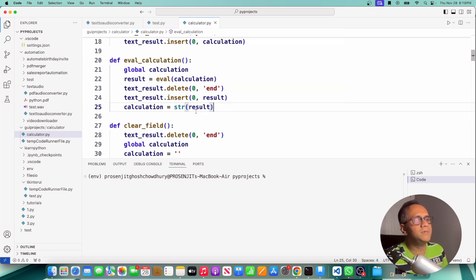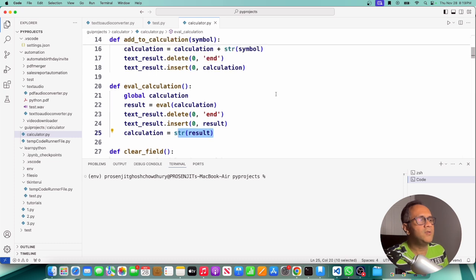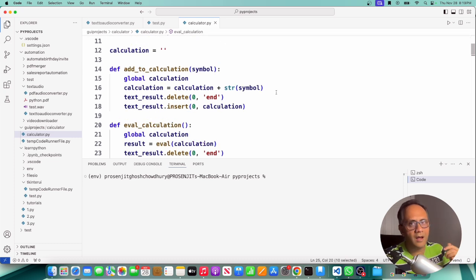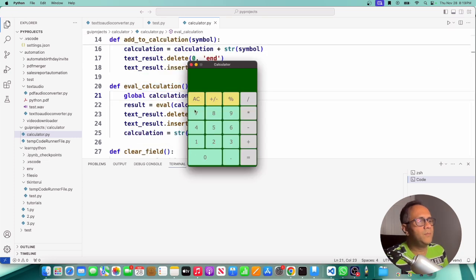What I'm doing is just converting this result to a string and storing it into the calculation. So when you click on the plus after this, or into or minus or whatever, the calculation will be referred here again. Let's see how it's working. 7 plus 5 equals 12, plus 3. Perfect. It's working exactly. 15 plus 6. Good. Into 6. Perfect. It's working.